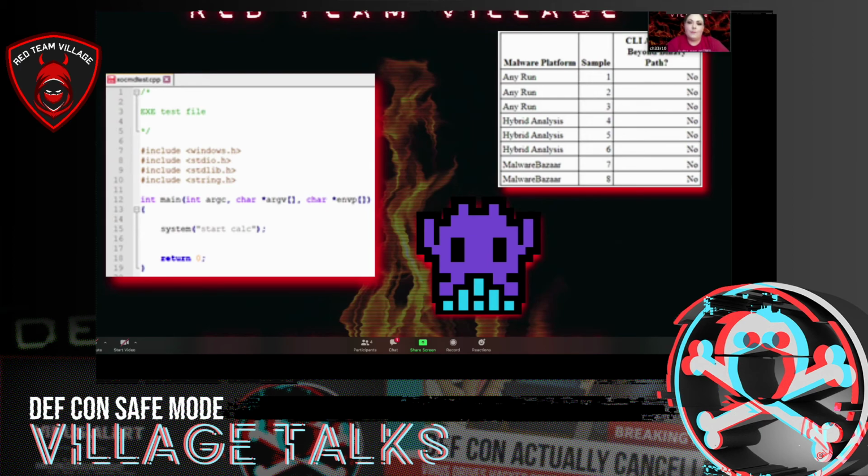The other problem I had, if you can see on the right-hand side, all of the no's for command line arguments. I'm like, what the heck am I doing wrong? Why can't I figure this out? Why aren't these executing? I went to AnyRun, I did Hybrid Analysis, Malware Bazaar, I pulled stuff from VirusTotal.